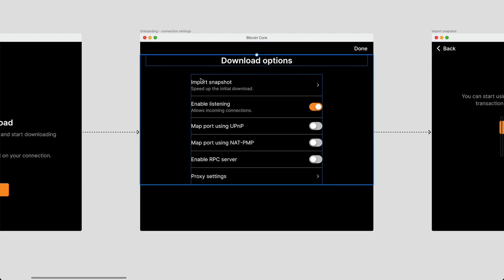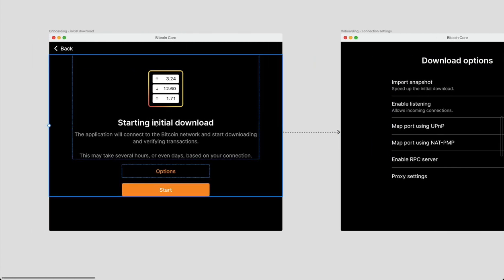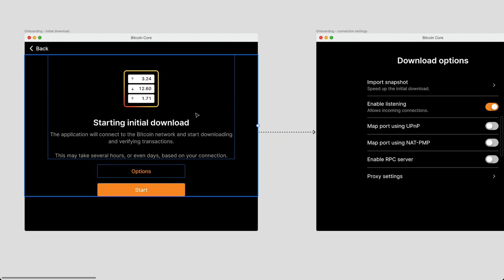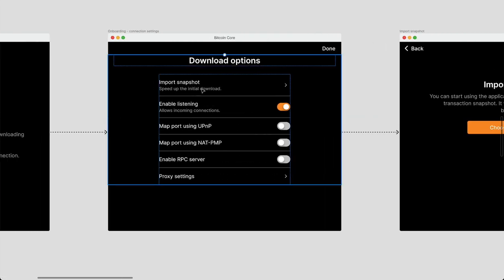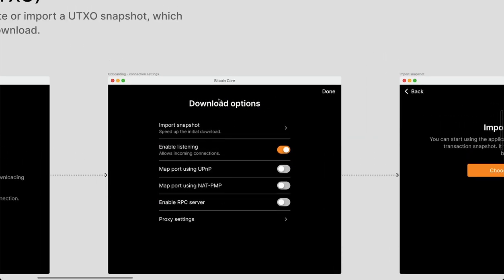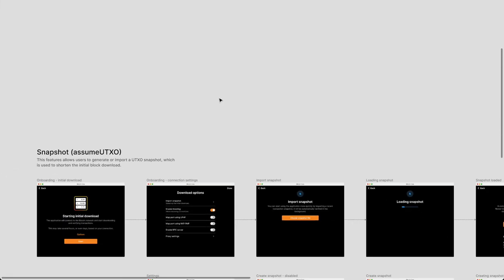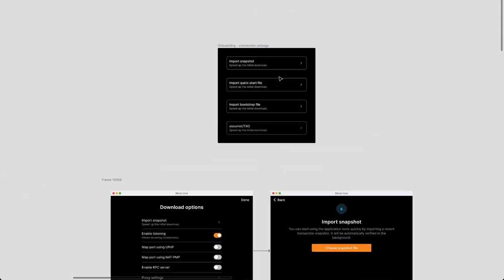New here is the import snapshot. The description is speed up the initial download, right? I'm here on the initial download. It tells me it will take a while. I have options. I can speed it up. Seems logical.